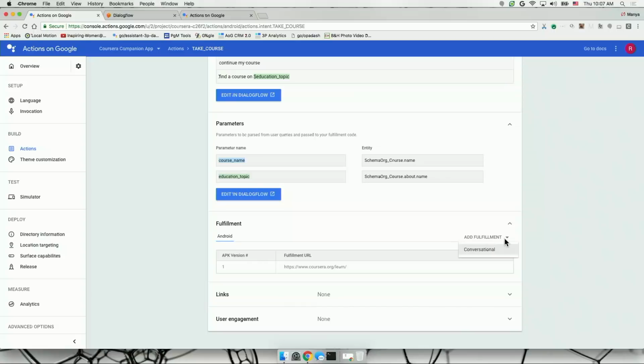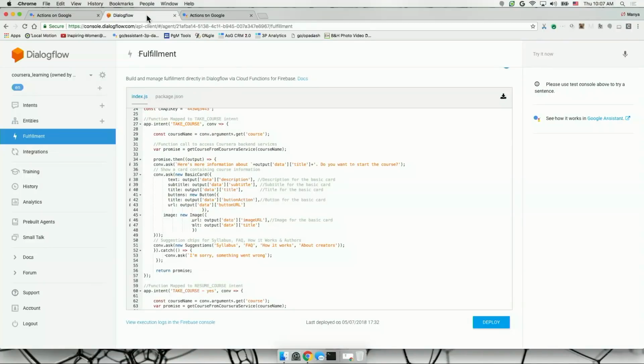Now, because we're a bit short on time today, I won't show you how you can build fulfillment from scratch, but there are a few key components that I'd like to walk you through so that you can see how to do this for yourself. So this is the Dialogflow tool, and this is the JavaScript for our fulfillment code. We see here that we first use the Take course built-in intent that we walked through earlier, and then we reference the course parameter to understand what is the name of the course that is coming in from the user's query.